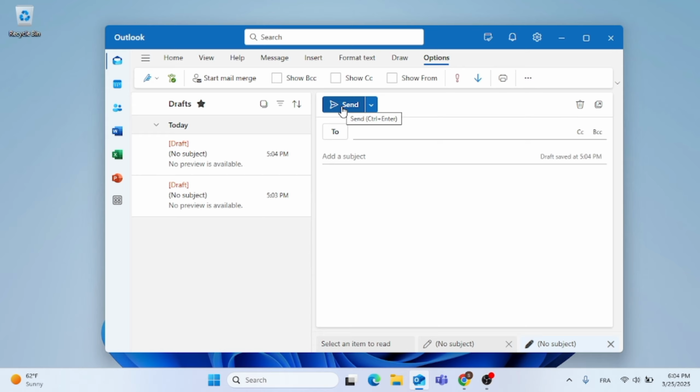So that was how to get a read receipt confirming the recipient viewed the email in Outlook. That was a quick and easy process video.